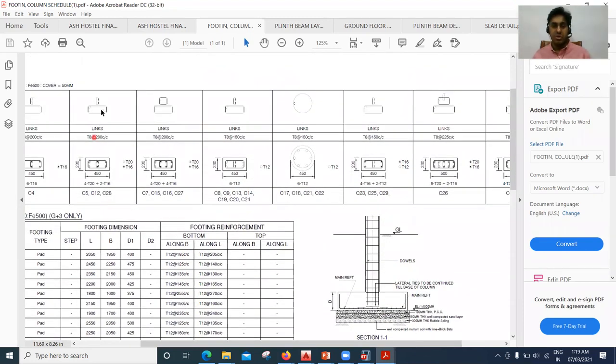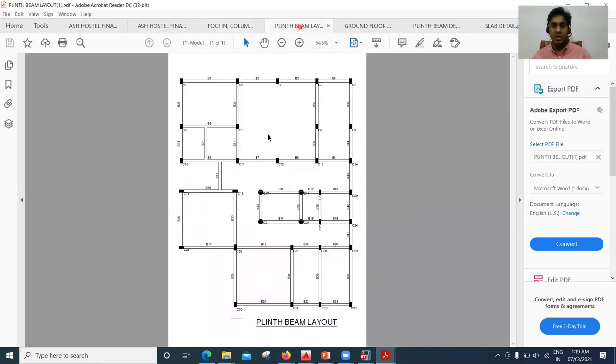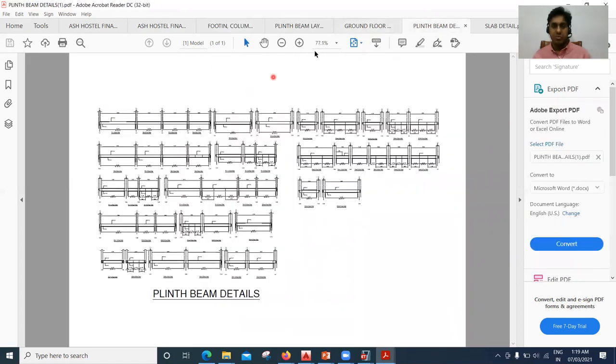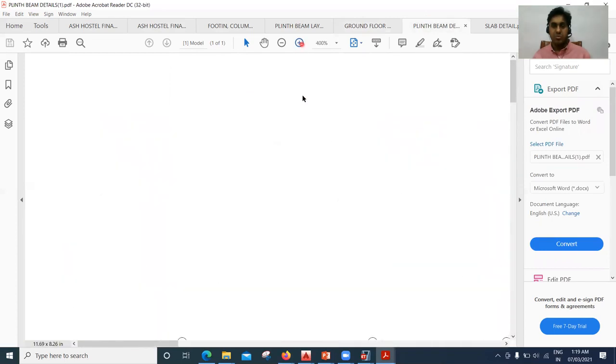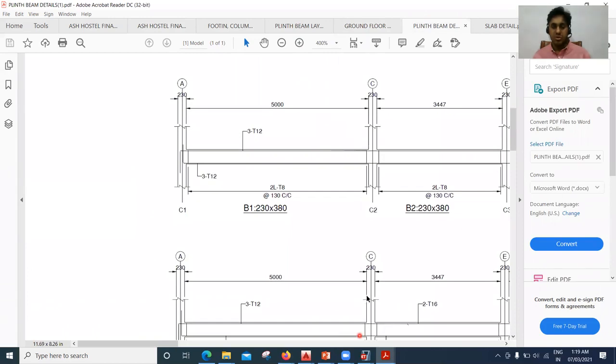In this way you're going to prepare the drawing for what should be the size of the column, what reinforcement you need to use in the column. All these things you're going to release in the drawings. Similarly, how your plinth beam layout is going to look. Similarly, how your ground floor layout is going to look. You can see it here, right? Ground floor beam layout. Similarly, if you're putting up a beam, what kind of reinforcement you want to put in a beam, what should be the diameter of the bar that you need to put, right?